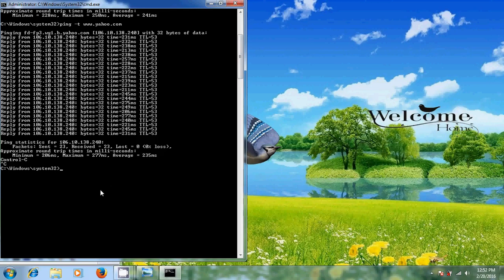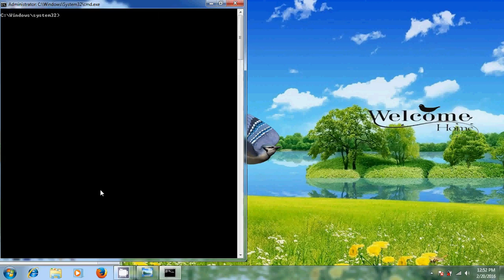Okay, after that just clear the screen. Let's go for another command. It is tracert. Tracert is used to view the path a packet takes to get from one device to another. It will show clearly the connectivity and its value throughout its path. Okay, let's try for Yahoo again.